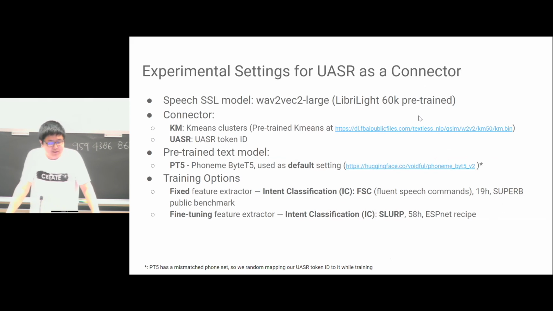Here we are reporting our results in the current setup. We have the speech self-supervised model, Wav2vec large, trained on LibriLight 6,000 hours. We use a connector with two options. The first is k-means clustering, where we use the pre-trained k-means from the text NLP work from Fairseq. The second is using unsupervised ASR to generate the unsupervised token IDs to connect the speech and text models. We also use a pre-trained text model, a phoneme-based T5 at the default setting, because we output phoneme tokens from the unsupervised ASR to connect both.